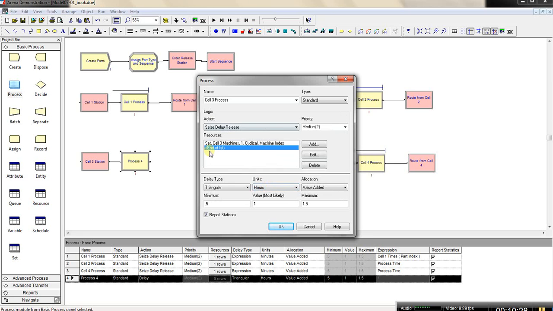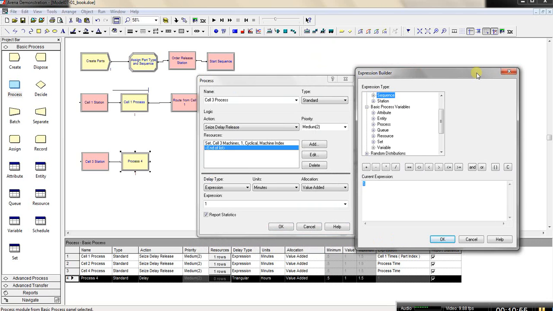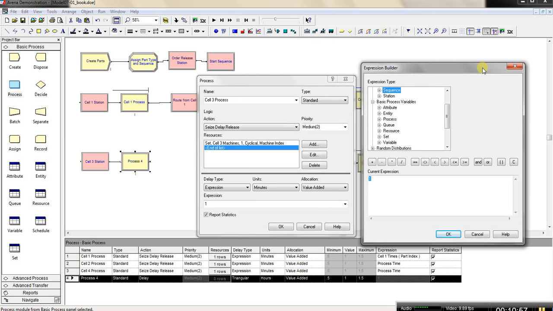Now that we did that, notice that it's very different from what we had in the cell 1, 2, and 4 processes. But we also will have similar things, right? We're going to change the units right away to minutes, and then the delay type is going to be the same, which is an expression. But the expression is going to be quite different, so we're going to right-click and then select build expression from the drop box. And that gives us the expression builder dialog.